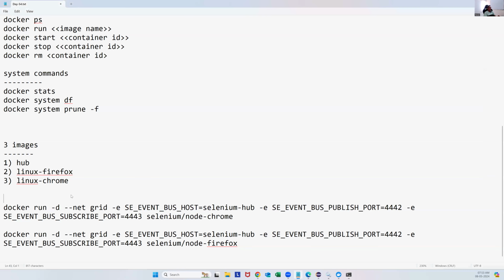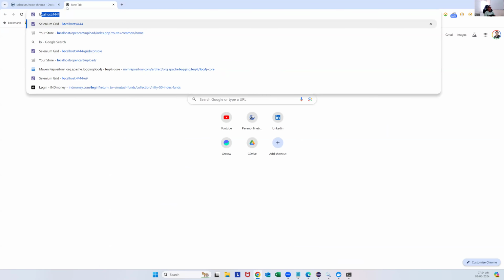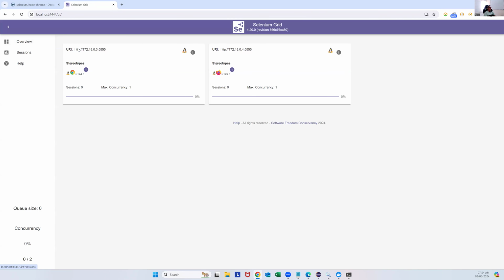So that means we have successfully set up the grid environment on Docker by using Docker containers. So hub is ready, nodes are also ready. Everything is running. Now, can we run our automation on this environment? Yes. So if you go back and see the grid console, localhost 4444, now you can see two environments are created, right? Two nodes are attached to the hub. This is one node. This is another node. You can see on the Linux, Chrome browser is running. On the Linux, Firefox browser is running.